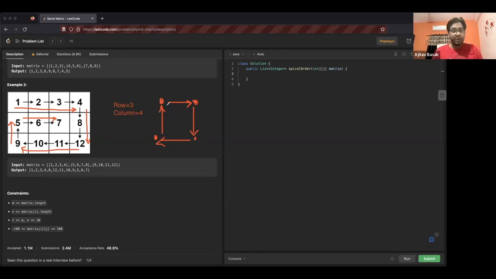So how do we solve this problem? We have to worry about the direction. We have to worry where our direction changes and how we are getting rid of rows and columns already traversed. These are the 3 things; if we can handle them, we are good with this program. So let's get our hands dirty.